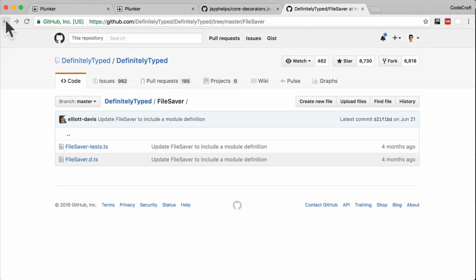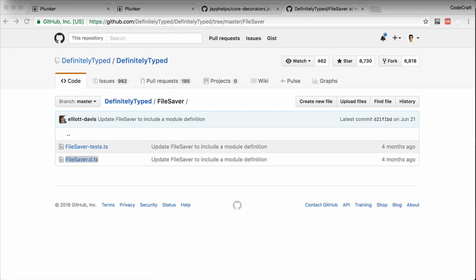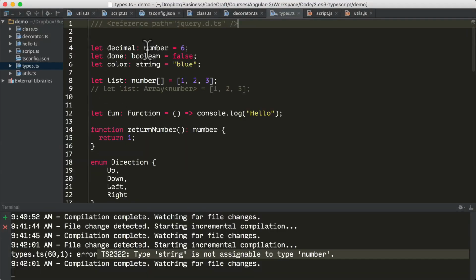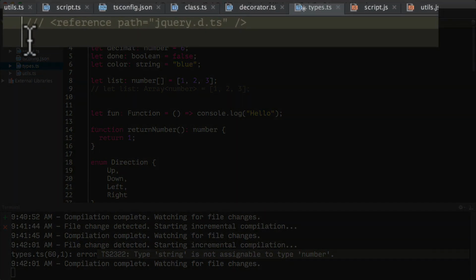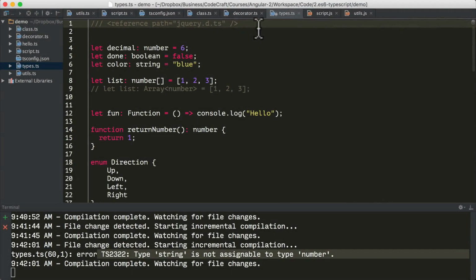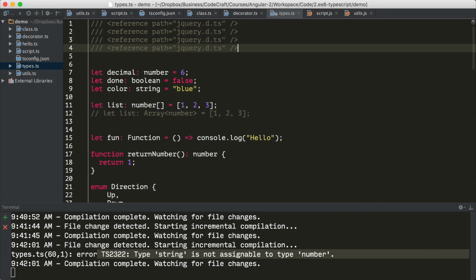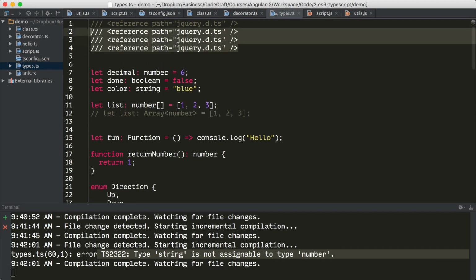So to use them, what we need to do is basically download the .d.ts file, store it somewhere in our code, and then in our TypeScript code. So let's imagine we were doing this for jQuery. To use them, what we do is at the top of our TypeScript files, we do a triple slash reference, and then the path to the type definition file that we've downloaded. And we can have multiple ones just like that at the top of our file.